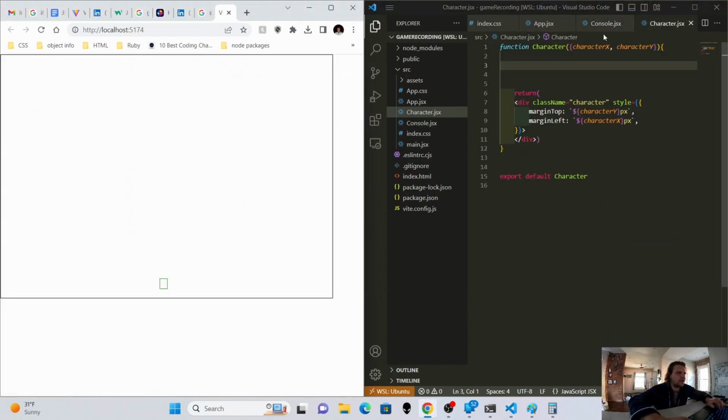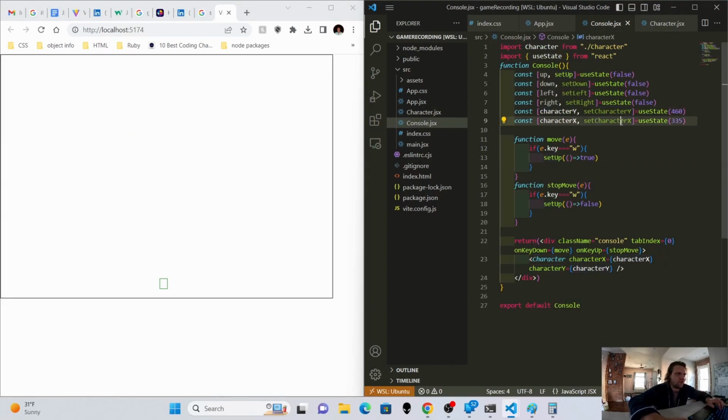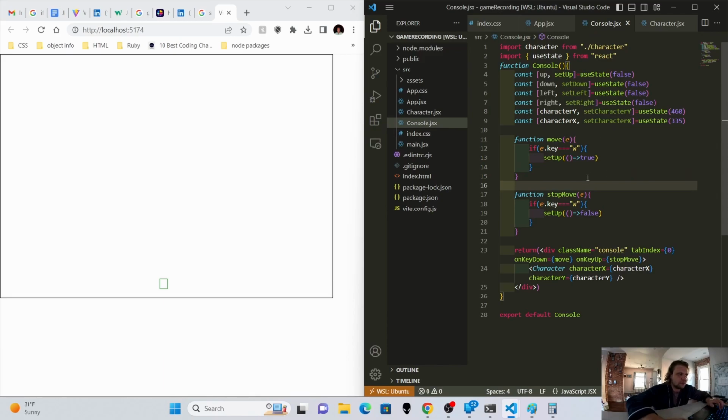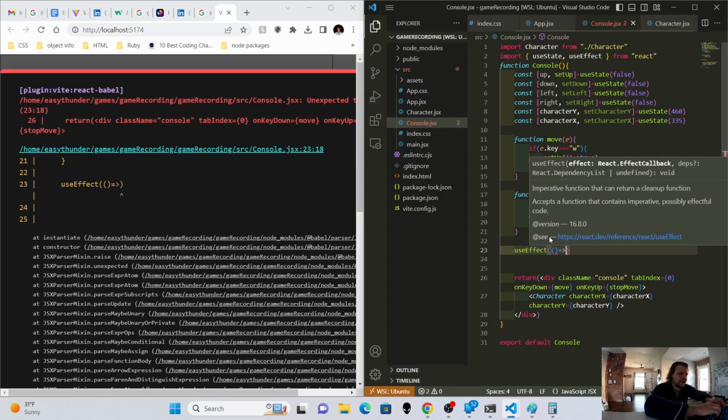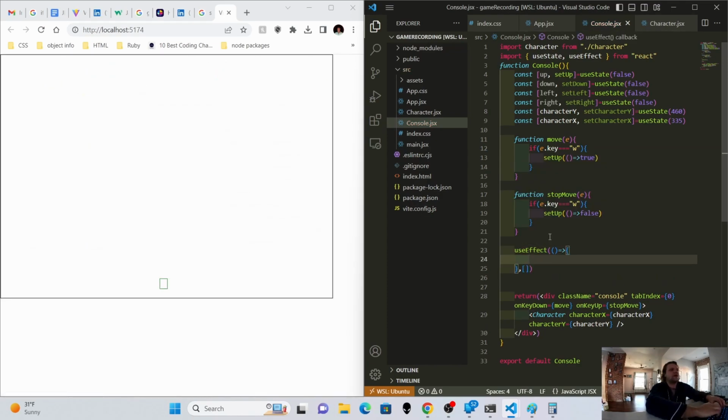Okay, so now we still have character x and character y. We're just going to do the state of the console instead of the state of character. Now we have to do the logic for set up equals true. Okay, we'll have to use a useEffect, and this useEffect will take an arrow function, and we'll get our box out of the way. There we go. And we'll also update the same kind of up, down, left, or right is updated.